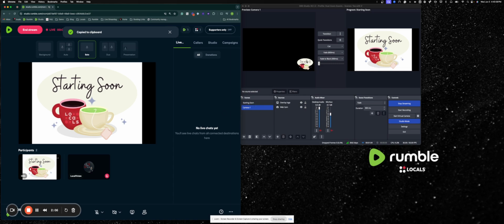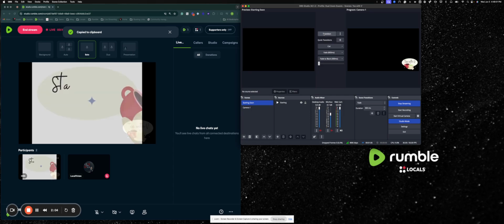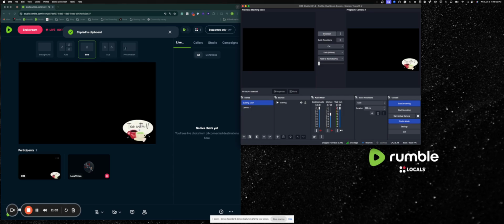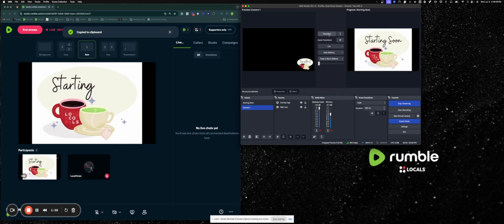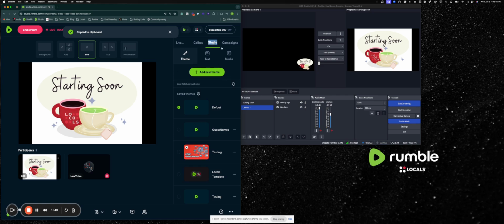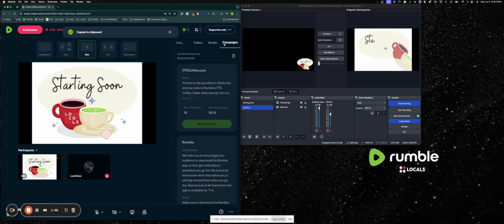Now, whenever I'm ready to change a scene or go through any of my setup in OBS, all you have to do is make these transitions within your OBS software or your preferred streaming software. And then you'll see those changes appear within Rumble Studio. This allows you to use all of the features of Rumble Studio, such as accessing our themes and overlays, or even our new campaign feature.